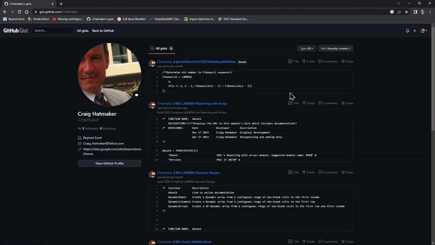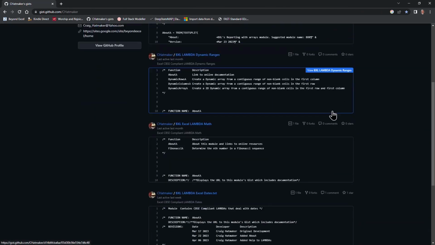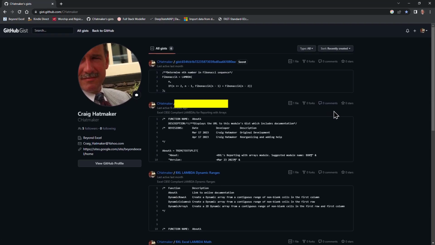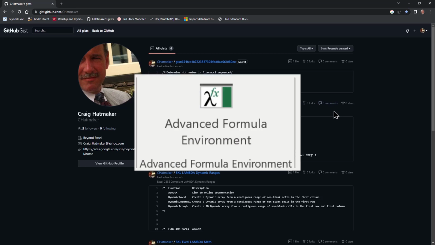Here are several Lambda libraries stored in a GitHub gist. The libraries we need deal with dates for rolling schedules, and reports for grouping amounts by account, item, and reporting period. To import these Lambda libraries into our Excel model, we use Microsoft's free Advanced Formula Environment add-in.